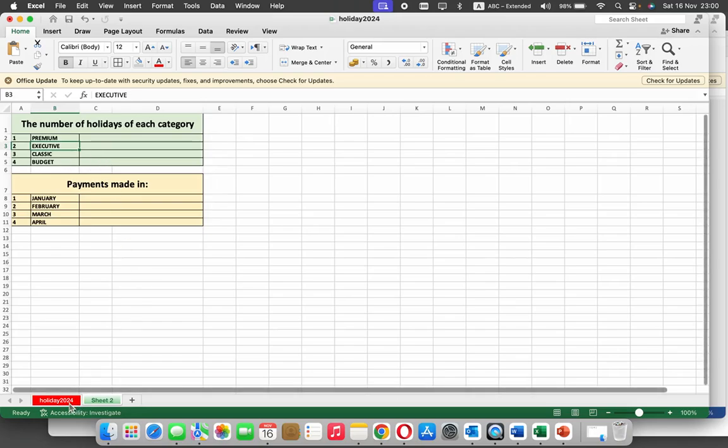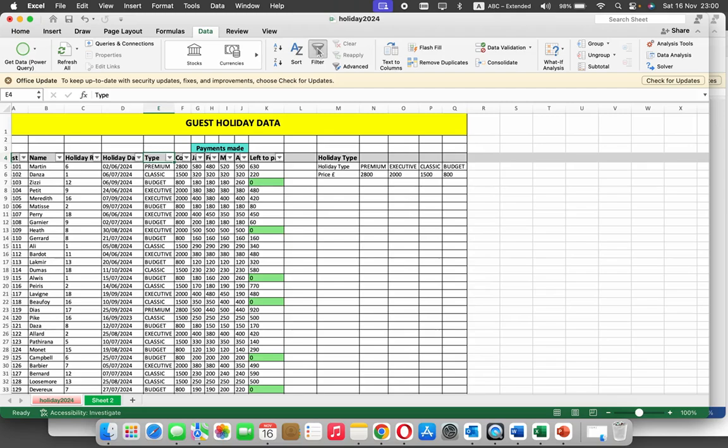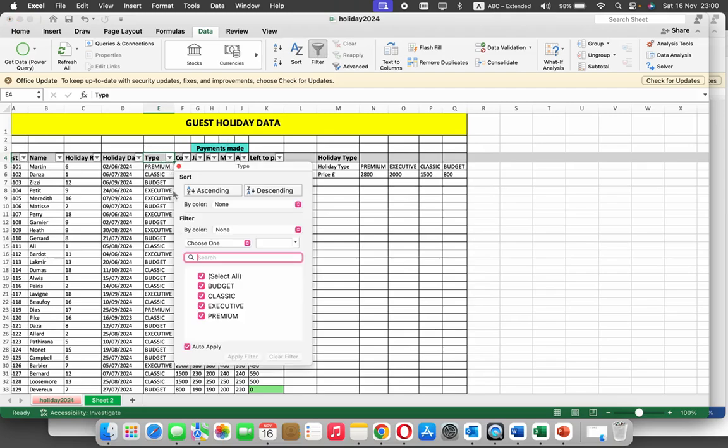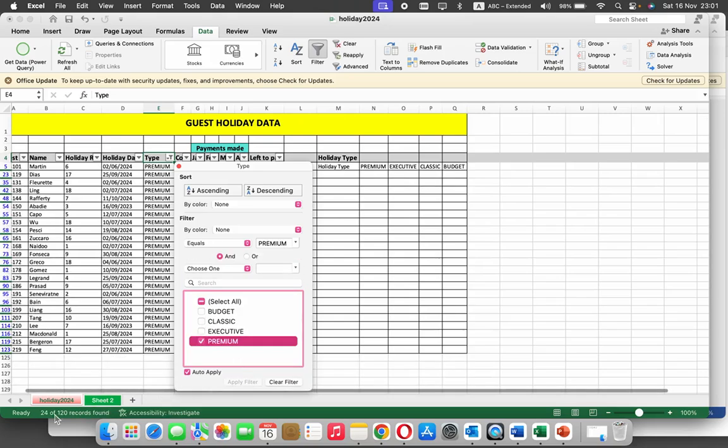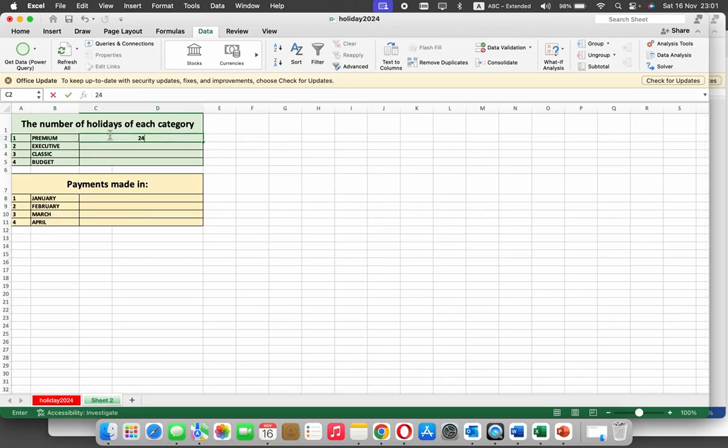How we do that? We get back to the data sheet and then put the cursor here in the type of the holiday and then go to data and choose filter. Now we go to the type. As you can see, we have the 4 types of holidays. In this case, first I will choose the premium only, and I will see that the number of entries in the premium is 24. So I write this here in sheet 2. In premium, we have 24.